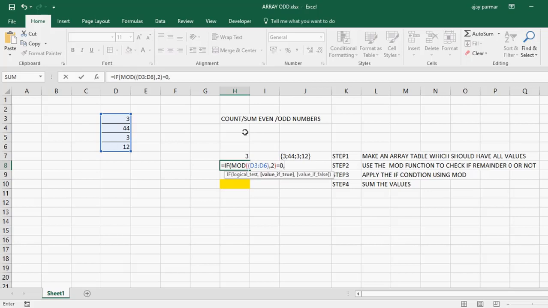we want to do? If the output is going to be 0, that means we would like to capture that number, because we want to sum the even numbers, right? Now remember, when I say MOD D3 to D6, ideally when you write the formula, you write D3, D4, D5, a single cell we select. Here I selected the entire table. Why? Because it's an array. I can press Ctrl Shift Enter, and every number will be checked one by one.